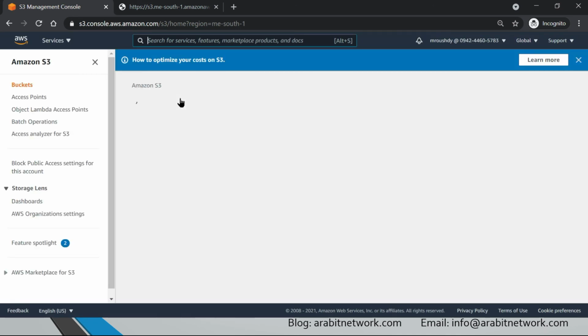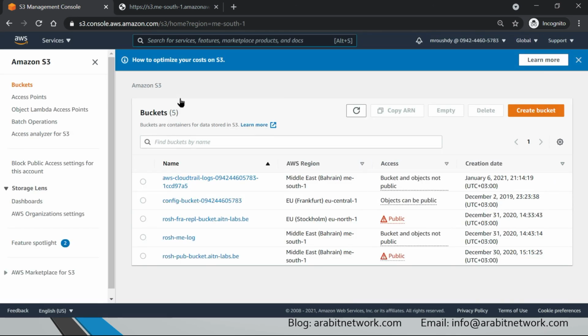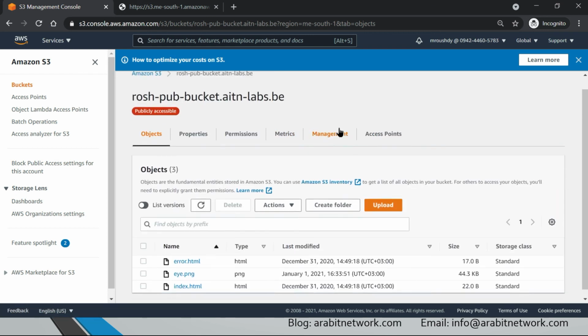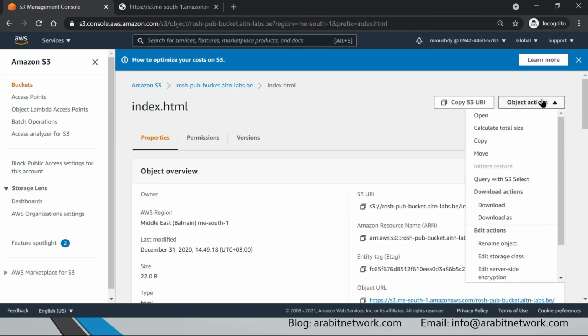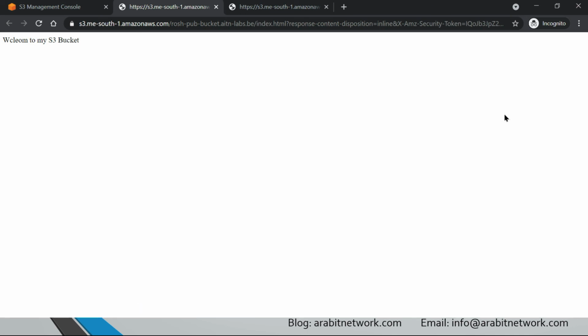Amazon calls the object storage containers buckets. Okay, let's examine this bucket here. What do we have here? We have web files. So this bucket is mainly functioning as a web server. Let's open the index file. Okay, open. And here we go. We have a web page that is currently hosted on an S3 bucket from AWS. Welcome to my S3 bucket.